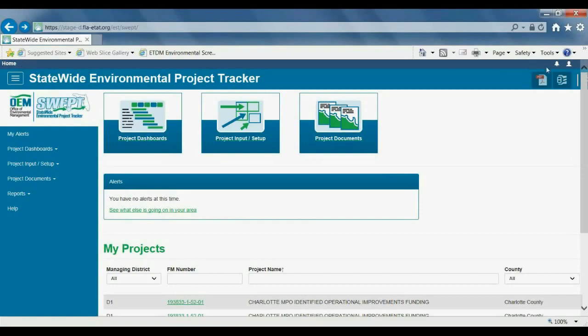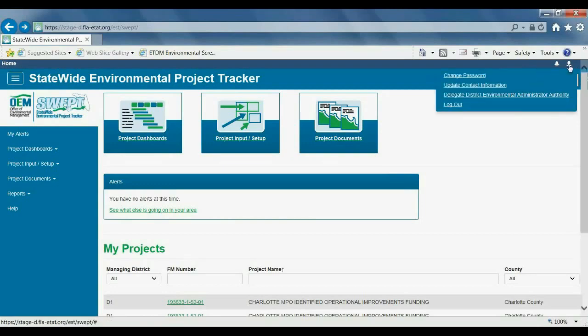In the upper right corner, you have two icons: a bell, which will show you if you have any alerts, and is a link to the alerts page, and the head and shoulders icon, which is a link to your account. Here's where you would go to change your password, update your contact information, and if you're a district environmental administrator, to delegate authority for reviewing projects to another user, and also to log out from the application.